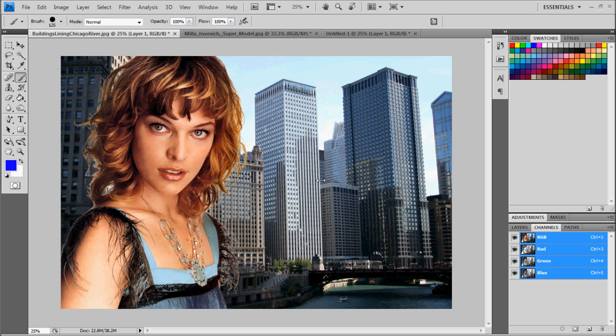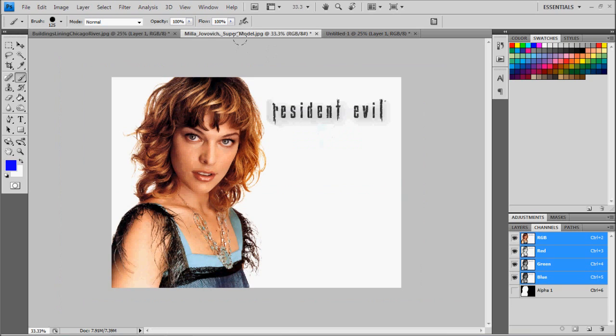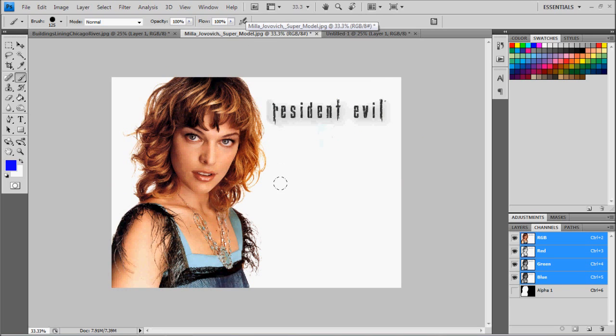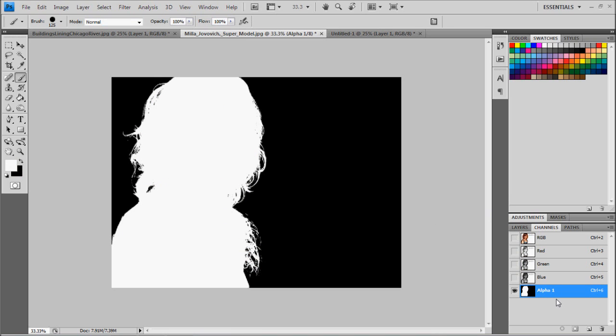Today we will be creating this image by going to the original picture and isolating her and dropping her into this picture of a city. Now we are not talking about the magic wand or pen tool or anything like that. We will be creating a mask just like this to make the selection.